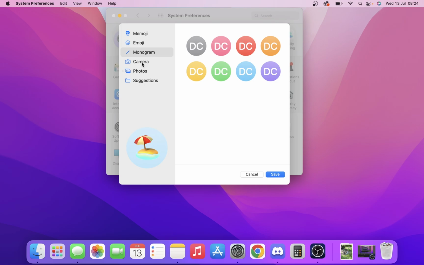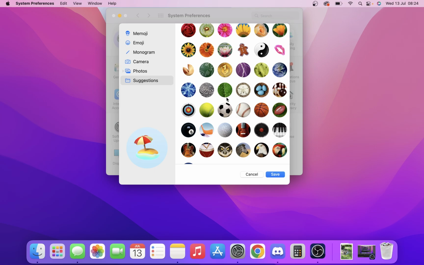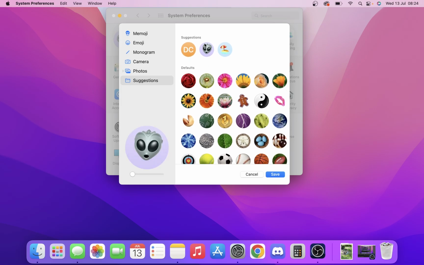You can use the webcam to take a photo of yourself, photos, or if you go down to suggestions, we get more of the default icons that used to be in older macOS operating systems as the user icons. Very simple, and all you do when you've selected what you want is just click save.